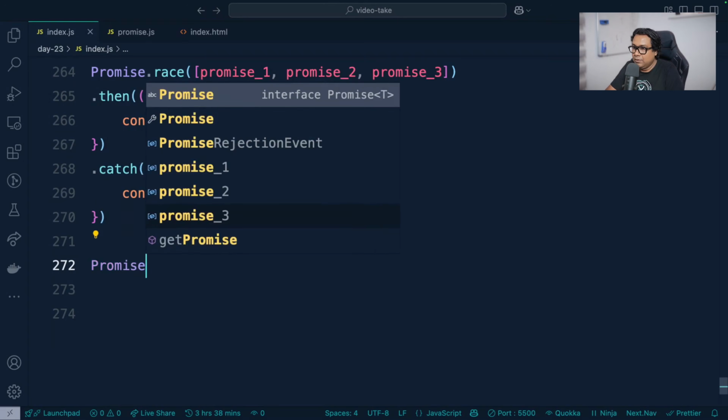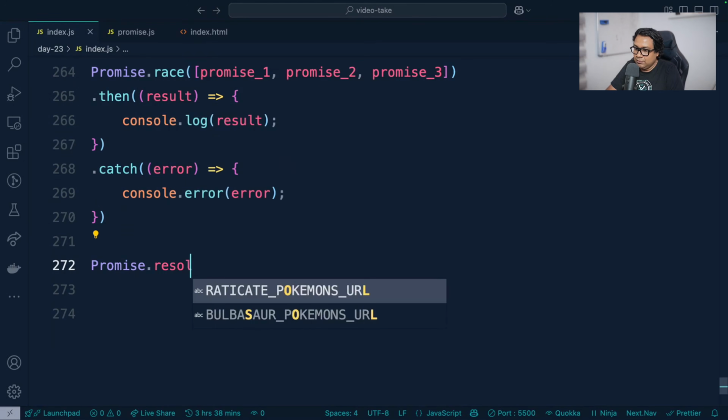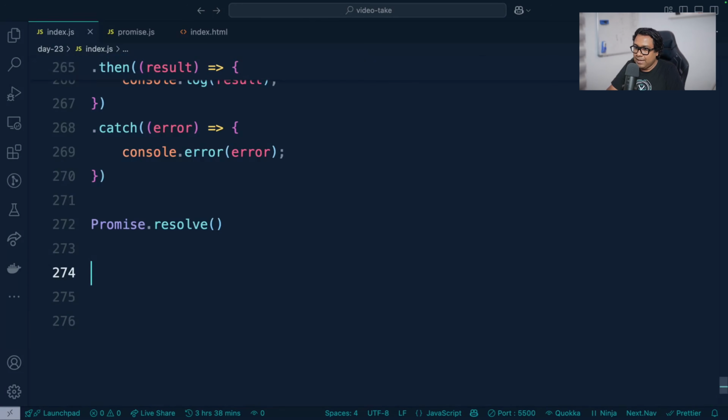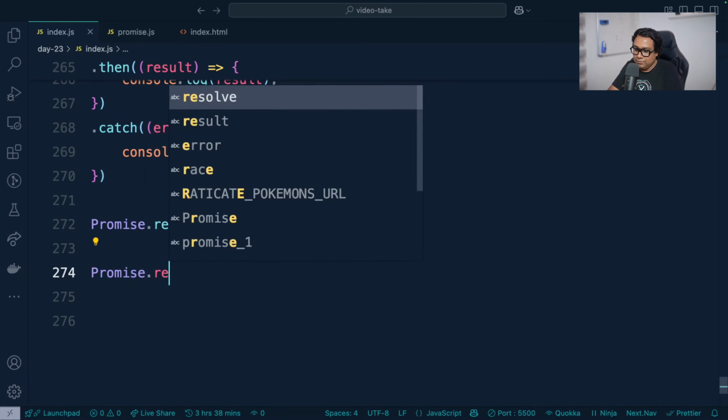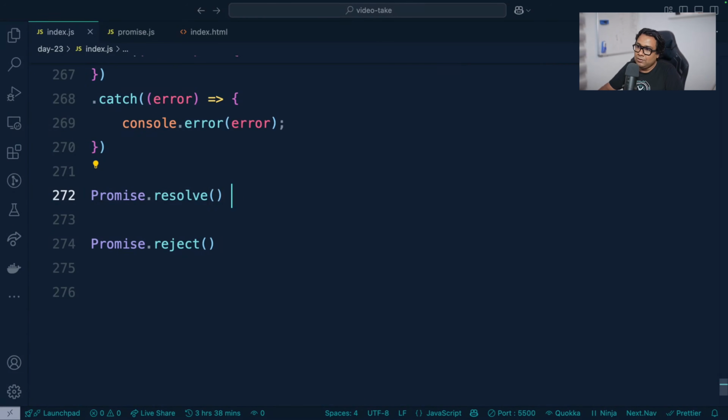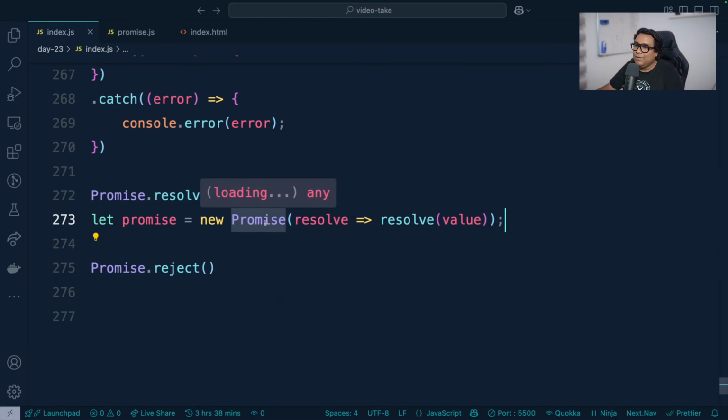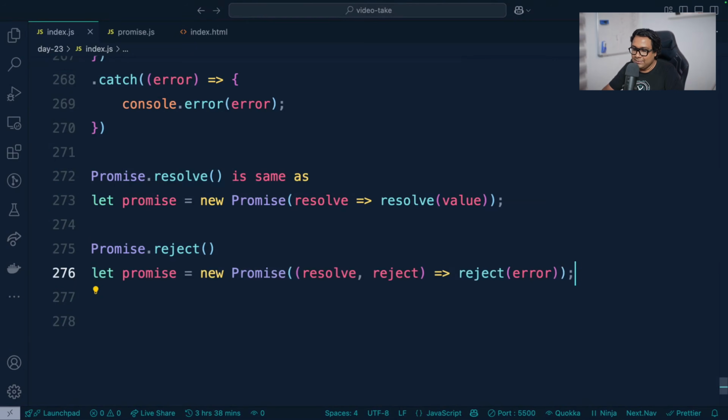So these are the primary four methods, but apart from these primary four methods, there are two other static methods, which are Promise.resolve and then Promise.reject. So basically doing Promise.resolve is the same as doing this. You have new Promise, you have the executor function, and you resolve it. Similarly, Promise.reject will be the same as doing this. In this case, you reject. Okay. So these are the different utility methods that you should know.